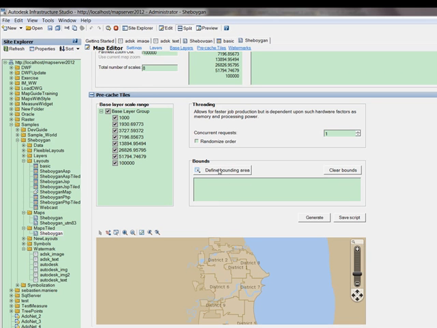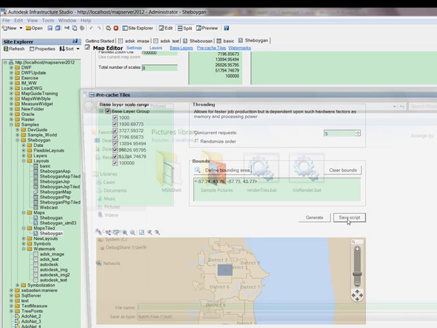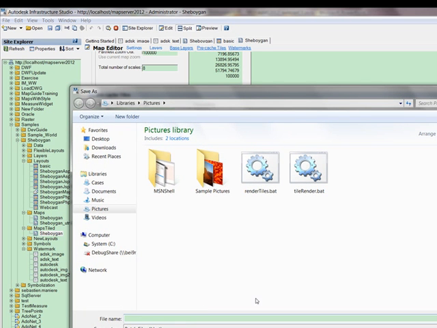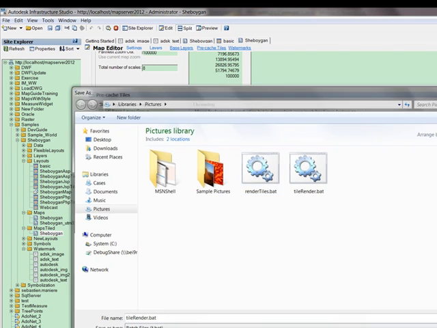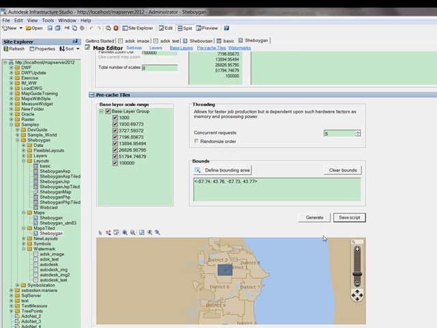You can set a boundary wish list. For example, I want to create the tiles for this part. And you can also specify the number of threading, like input 5. Now I can create a generate button to generate the tiles right now. I can also create the save script button to create a BAT file. Now I will click the generate button to generate now.